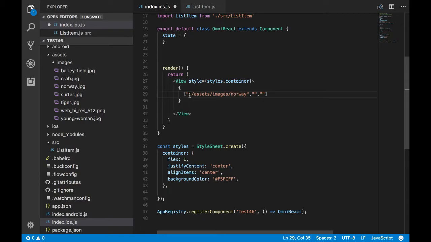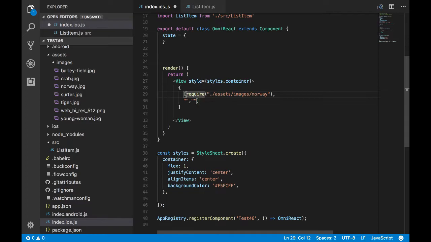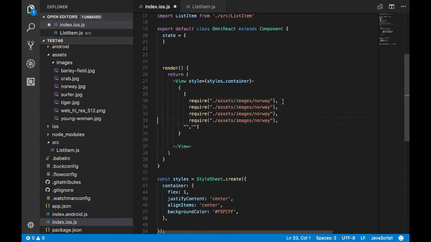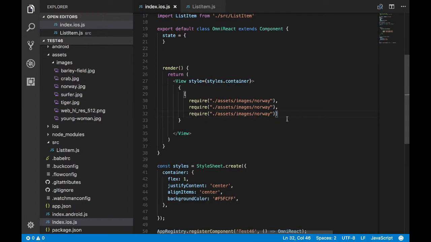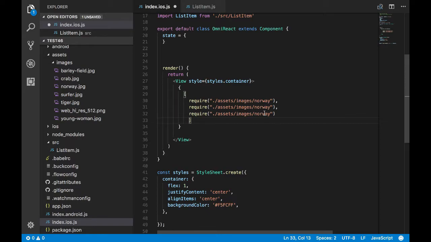Norway. And here I think we can't just pass the string, so we have to pass it along with require. Otherwise you will encounter an issue if you just pass the string, and if you try to use require somewhere else, you will have an issue. So this is the proper way to do it. And we have three elements in our array now. Let's give the extension. Let's change the image to surfer.jpg, and here we'll use tiger.